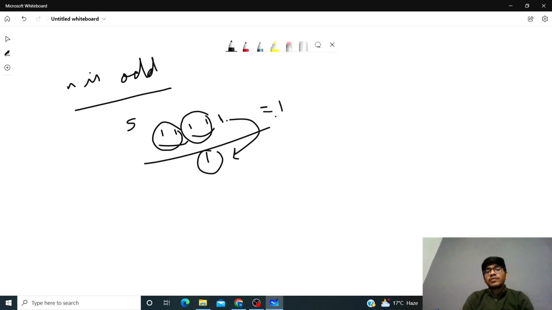So if n is odd, we can print any number n times. Then we have to find the case when n is even. If n is even, then also it is a very simple case. What we can do is print n minus 2 times the number 2.